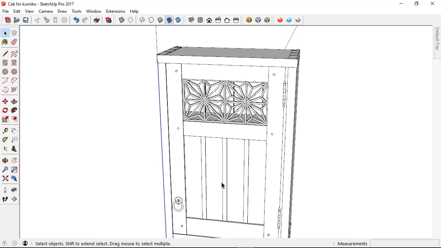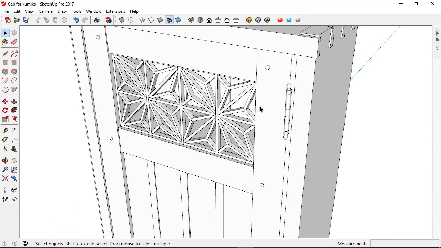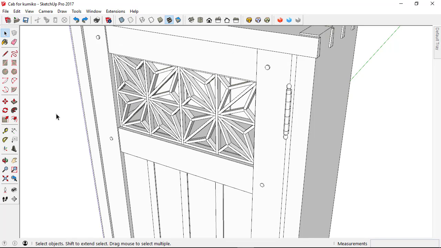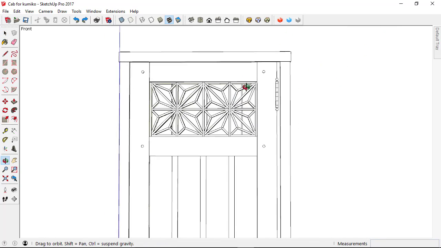There we go. But now, if I hide those two, for example, you can see that change is all done, and the kumiko fits into the grooves. Just undo that, and it's all finished.